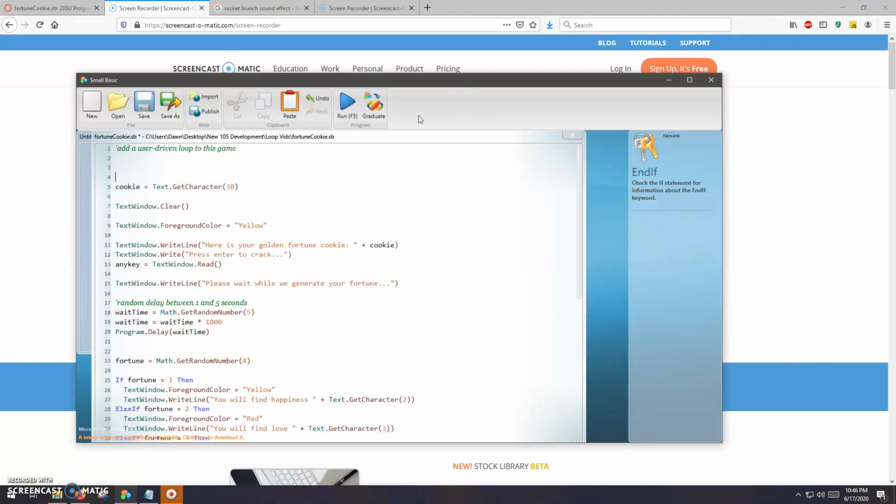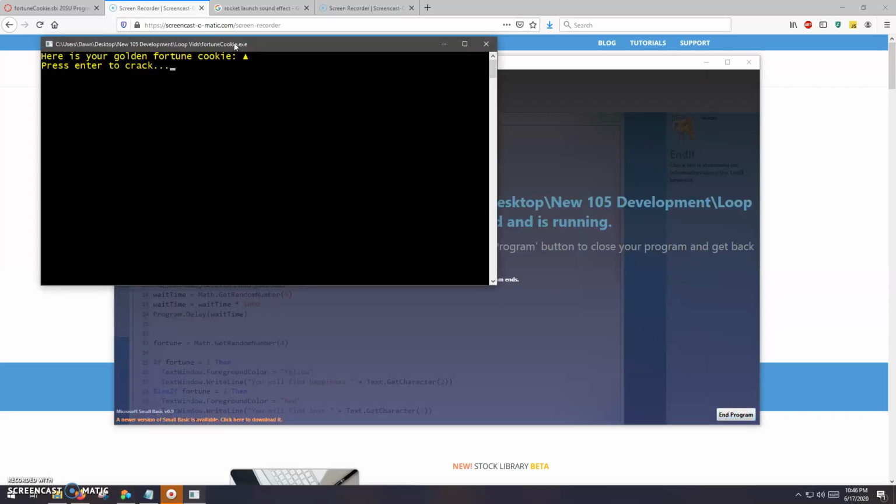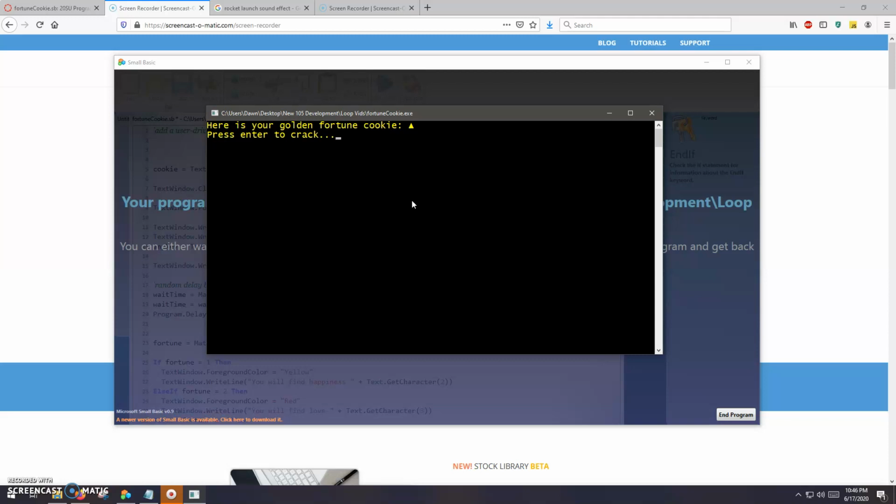Okay, so I think you'll like this fortune cookie program. Let me run it and then we'll talk about the new technique here. Okay, so here is your golden fortune cookie. Press enter to crack. Okay, I'm using a random program delay between 1 and 5 seconds.